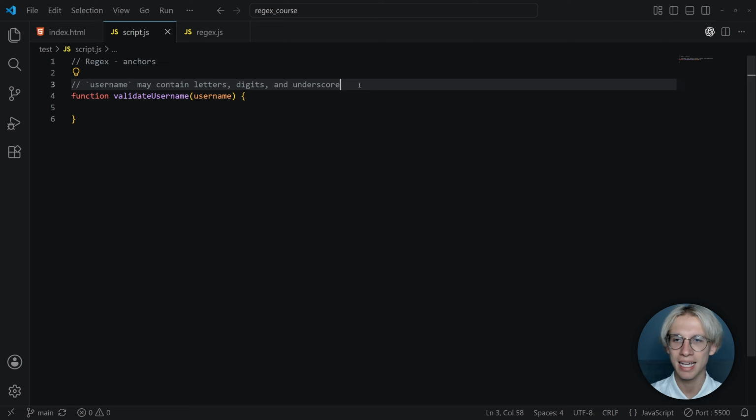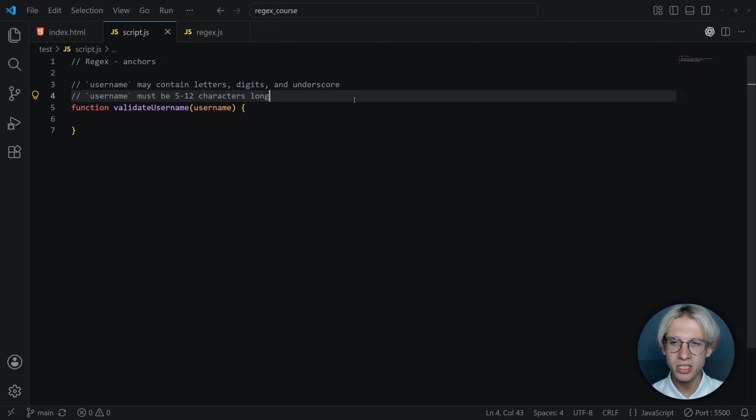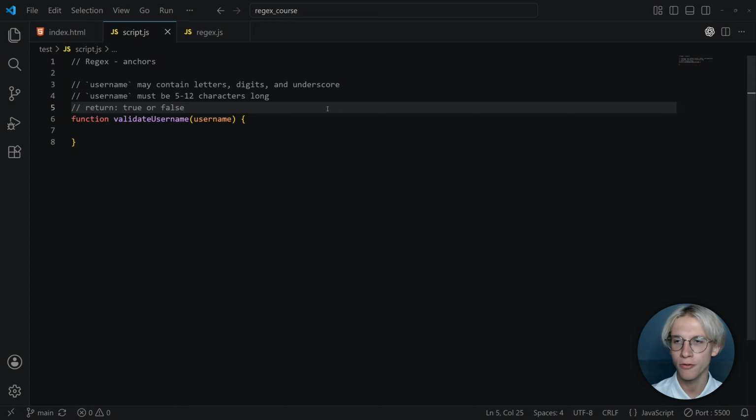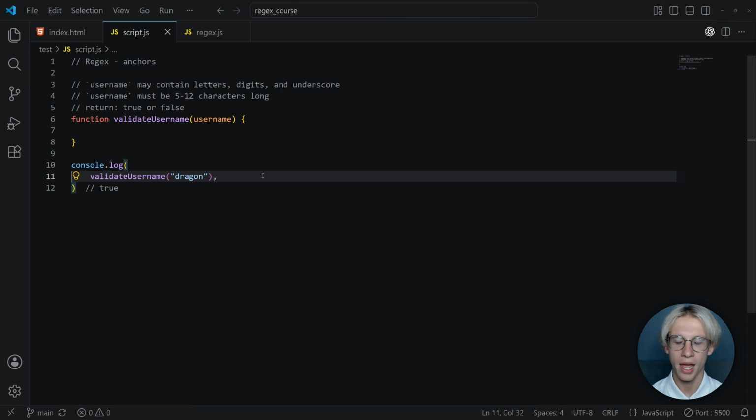Username may contain letters, digits, and underscore, and username must be within 5 to 12 characters long, and both these numbers inclusive, so it means that if our string contains 5 characters or 12 characters, they are also valid. And the function itself should return true or false. And now I will show you some of the example inputs.